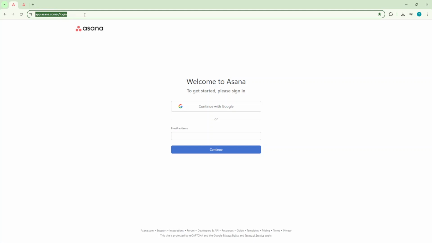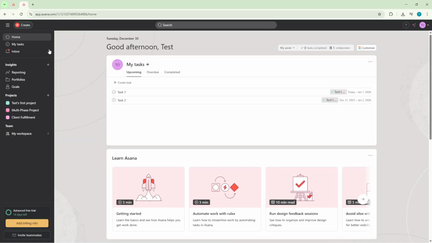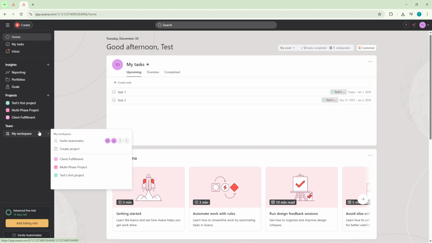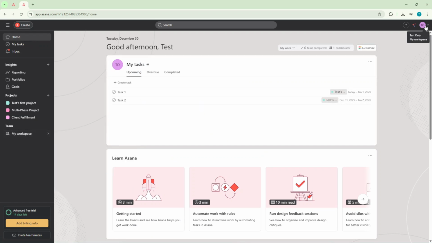Sign in with your existing account credentials or the method your company uses. If you're already signed in, you'll be taken straight to your Asana home. Once you're in, look to the top right corner of the screen and click your profile picture. This opens a menu with your personal and account options. From there, click Settings to open your User Settings window.